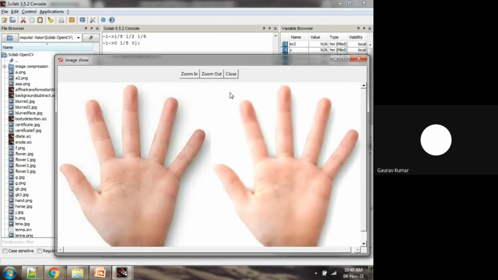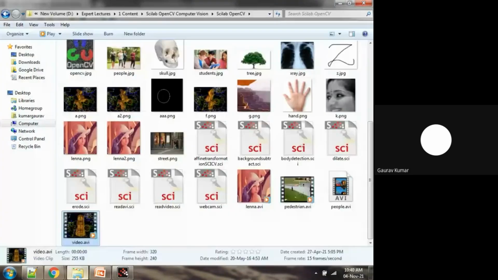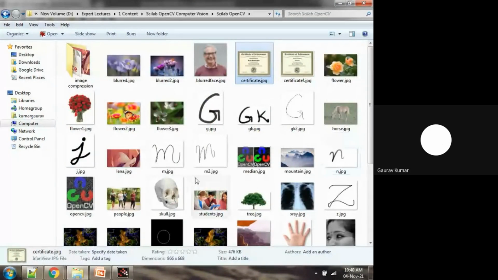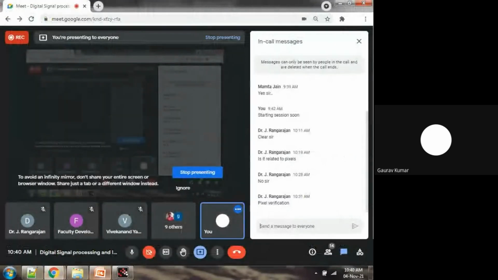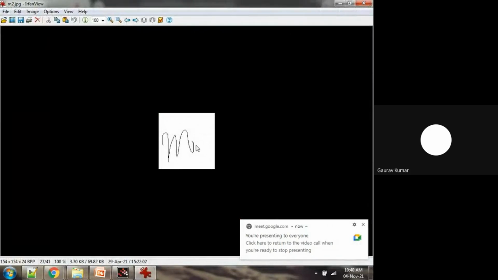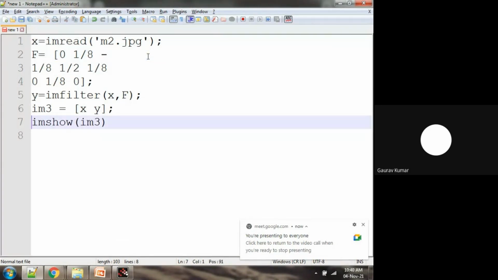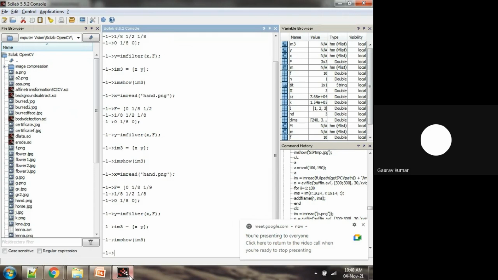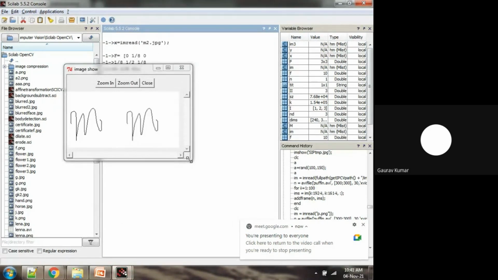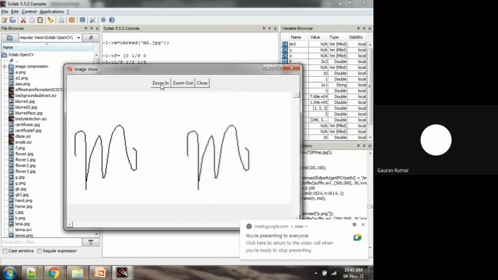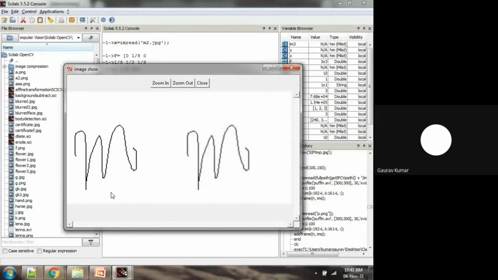Any object you can take, any signature, any check, any certificate, any particular value, like some particular image, for example, this is the image written in this way. And if you want to see it, m2.jpg, and this is the actual filter we are implementing. After that, we will see it by modifications. Now you can see its intensity and its clarity. For example, some signatures are inscribed which are not clear pixels.